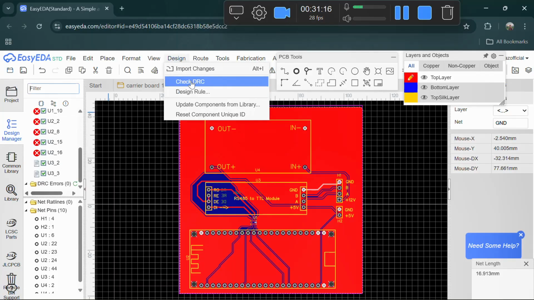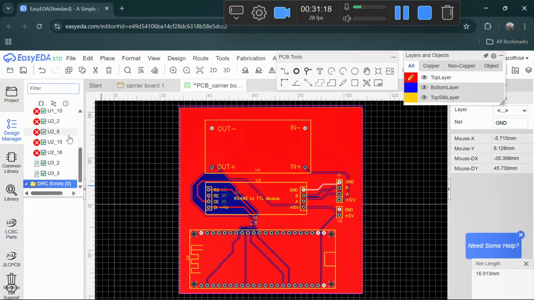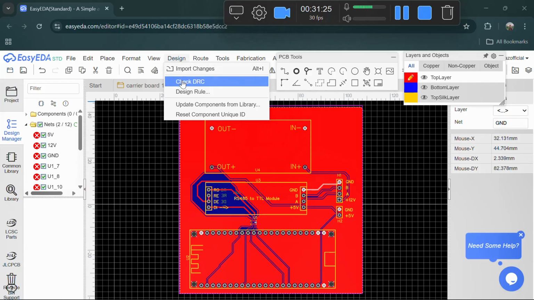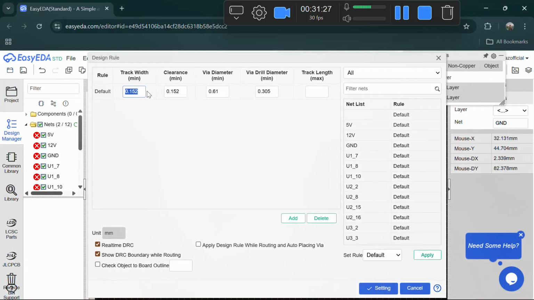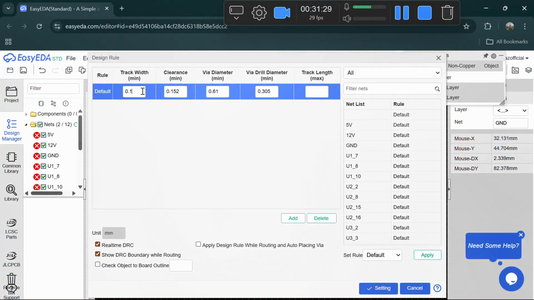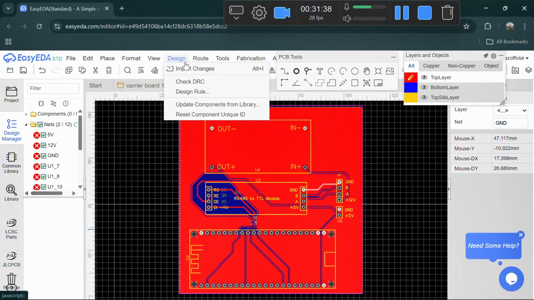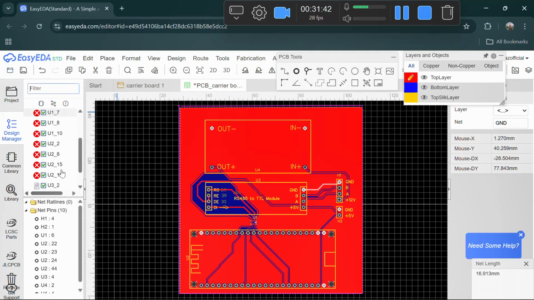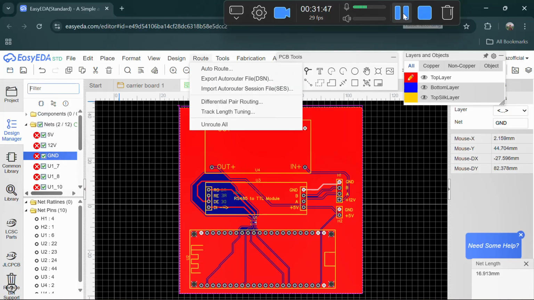So we will again select the rule. Okay, so you can see, we will just go to the design tab, hit design rule, and we will make it 0.100, so that it won't disturb us. Hit apply, click settings, and we will check DRC. So these are the errors showing, and it's okay.